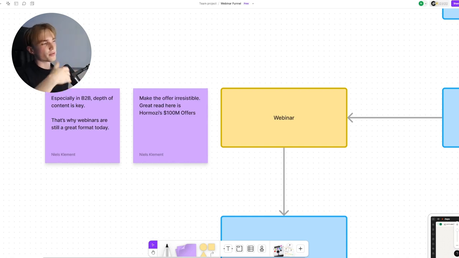Make sure they're educated about the problem that you're solving, make sure they're educated about the solution or the approach to that problem that you use with your product, and then, of course, around your product, right?